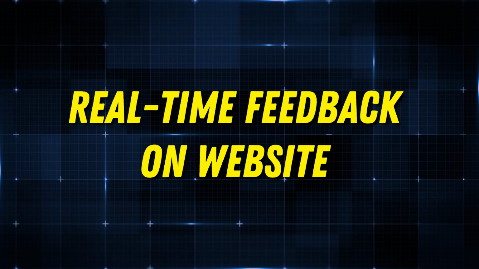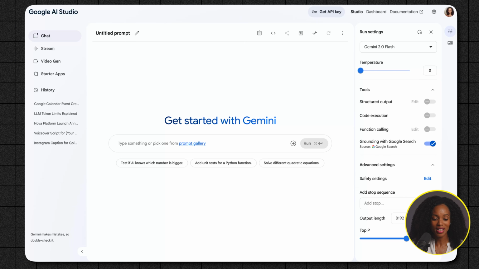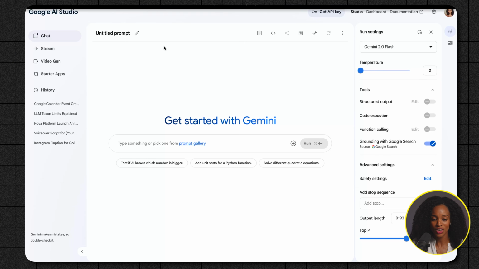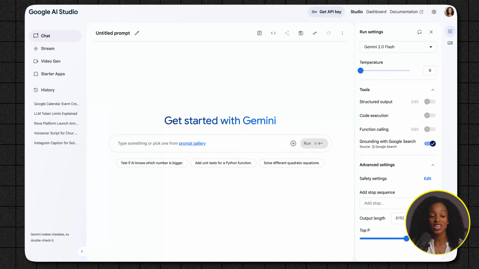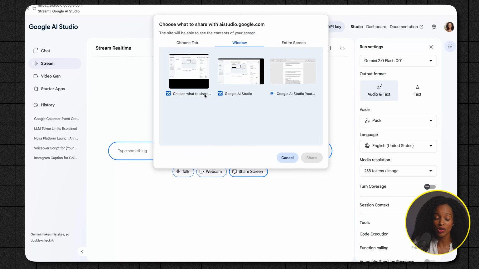So that's your quick little overview of Google AI Studio's interface. Now that you're oriented, let's go to the exciting part, which is getting it to actually work for your business. Let's dive into the first game changer, getting instant feedback on your website just by sharing your screen. As I mentioned, we're going to click on the Stream Real-Time feature, which allows Google AI Studio to see what's on your screen. Then you're going to look for an option that says Share Your Screen over here.